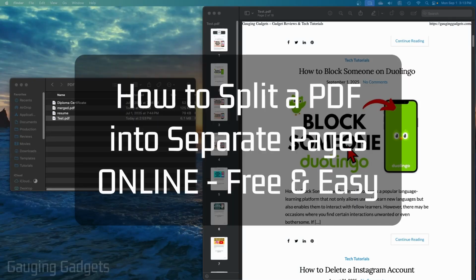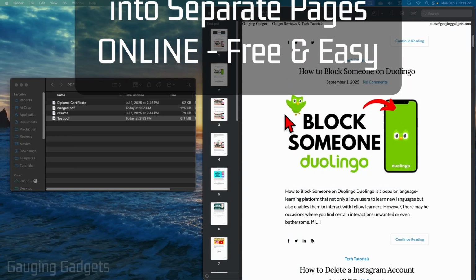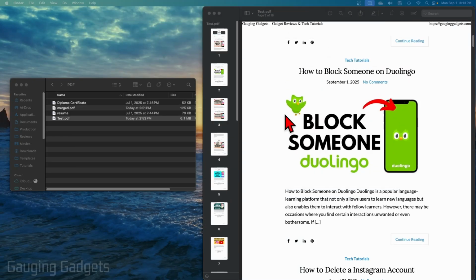How to split a PDF into separate pages. In this video, I'm going to show you how to split the pages of a PDF into separate PDF files. So if you're trying to either extract pages or break up a PDF into many PDFs, in this video, you'll be able to do that.